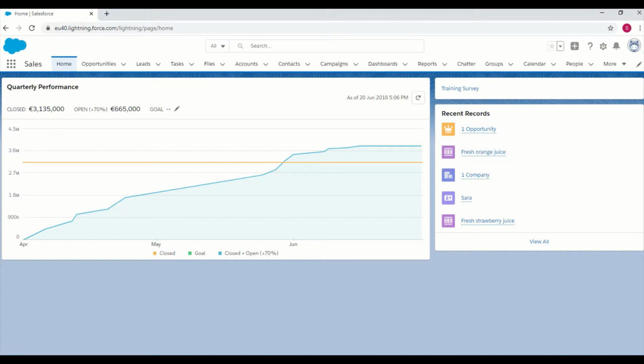In this demo, I'm going to present Salesforce CPQ. CPQ stands for Configure, Price, and Quote. CPQ helps sales reps to sell more and faster by automating and managing the process of quoting. I will start this demonstration with creating a quote.